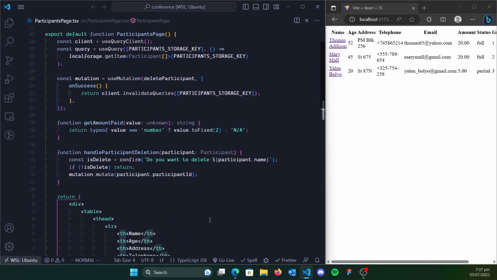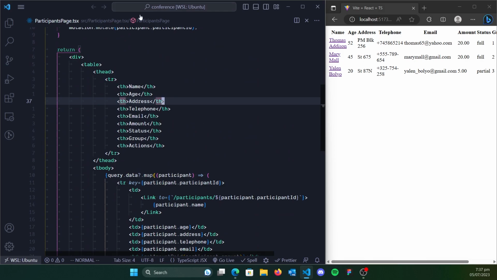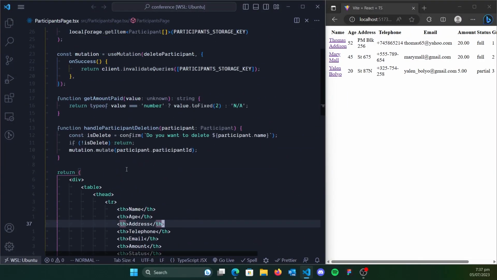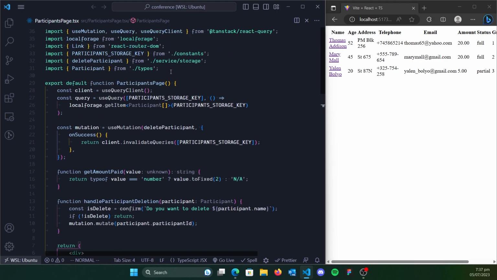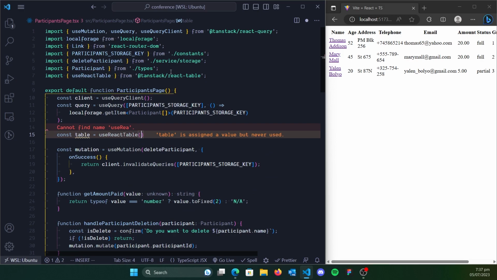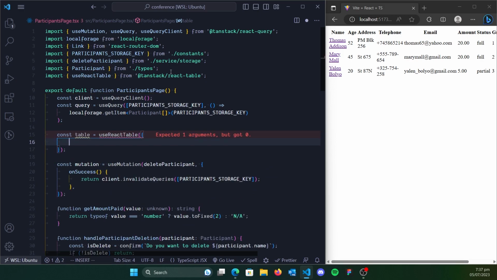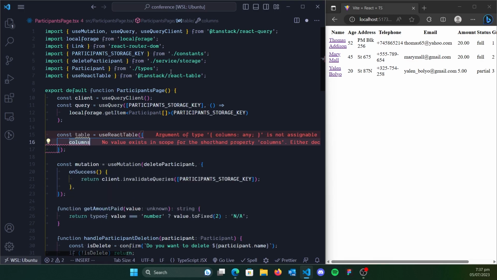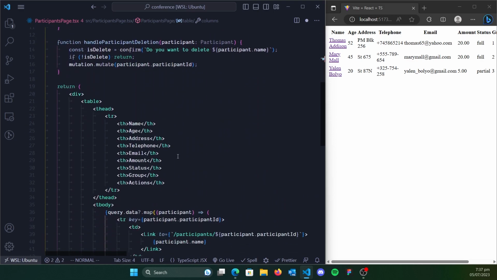All right, so we'll be updating the table here to use the new React table that we have. To do that, we need to bring in our table. So bring in use React table, and this takes a number of options. The first option that we need is the columns. So what are the columns that this table is supposed to show?